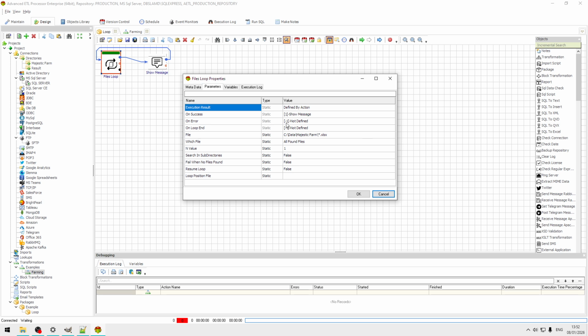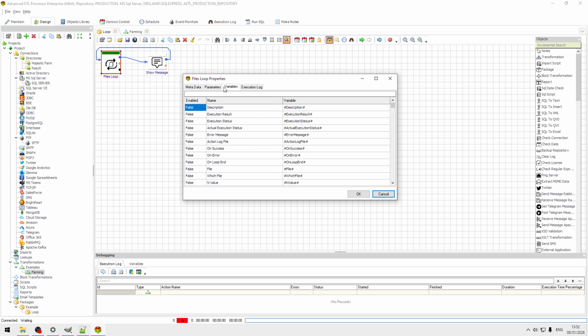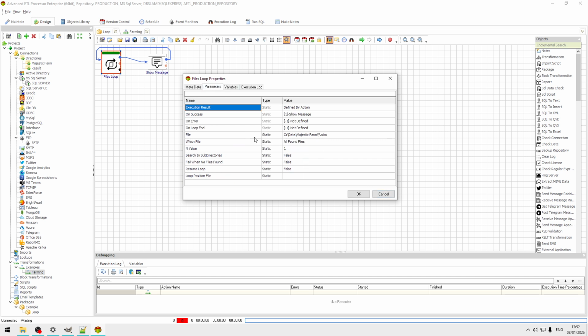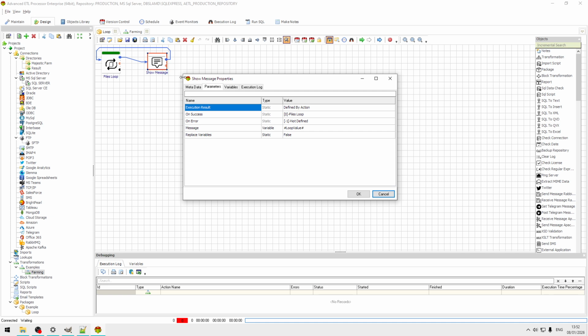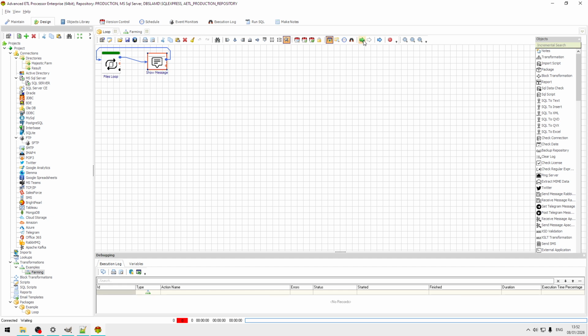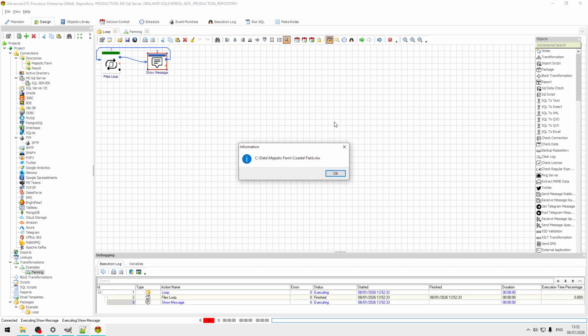and it has a variable called loop value. It is enabled, and it is pointing to this folder, and it is using mask. I also added show message just to demonstrate. Again, you can see loop value here, and it's using type variable. Let's run it and see what happens.